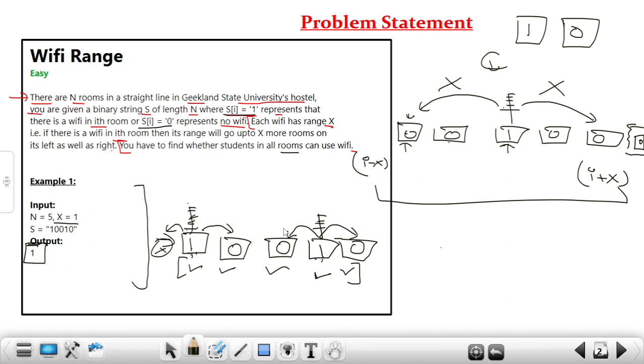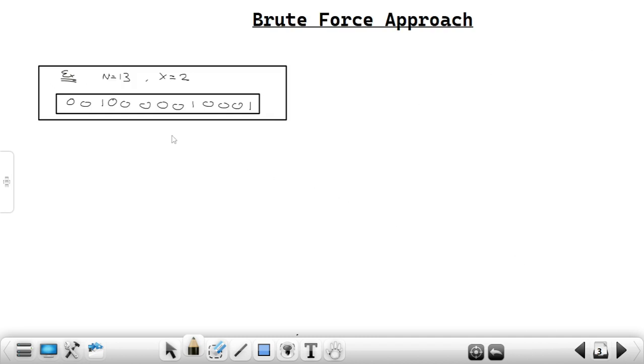Okay, now I hope the problem statement is clear to you. Let's talk about the solution. I'll start with the brute force approach first. I have taken one example here where I have 13 rooms and the value of X is 2, and these are the values of the binary string S.